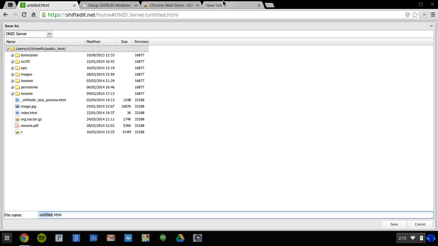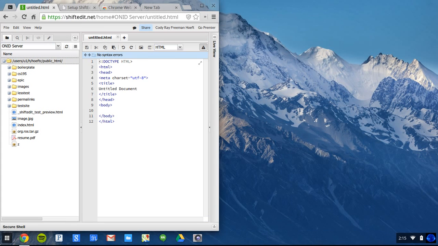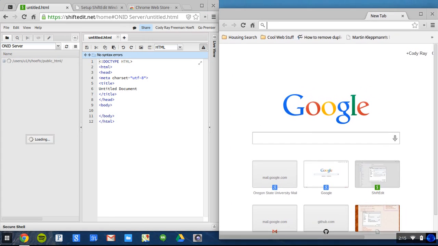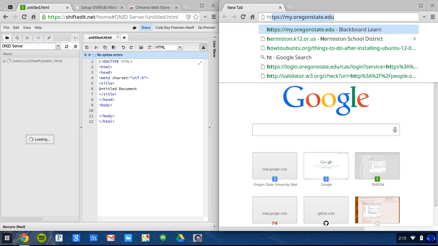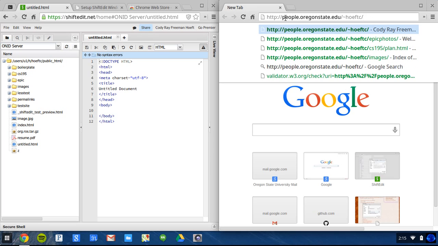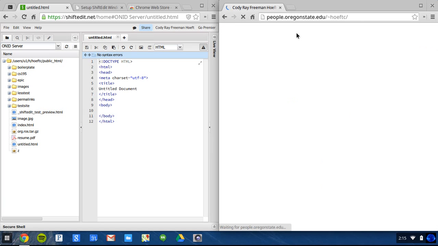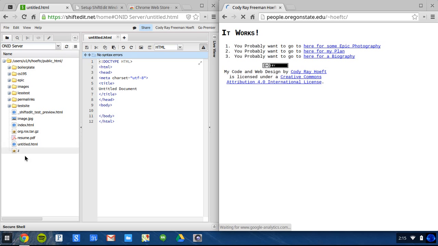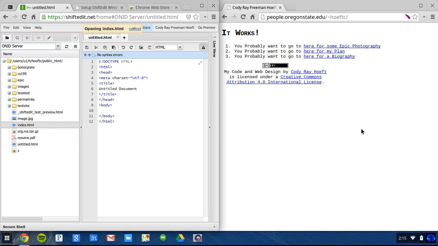Another thing to keep in mind is you want to strategically place your windows so that you can get good placement. So I'm going to make this about half, and then I'm going to drag this tab over here. And there I'm going to go to HTTP, going to find my directory. So this is the same one that we typed in earlier, people.oregonstate.edu/hoftc. And you can see I already have a file in there. It is right there. I'll open that up just so you can see. But this is what I have there right now, and it works like that.